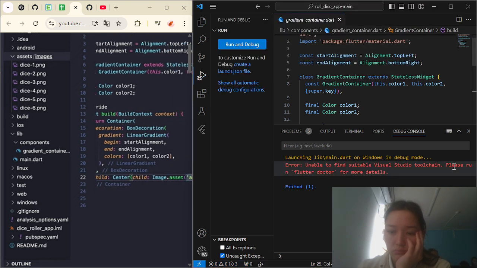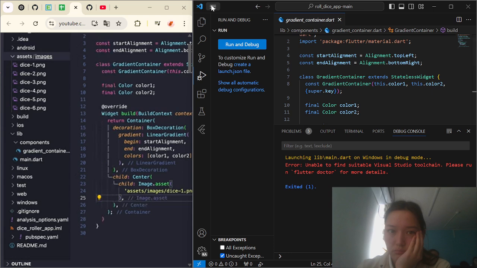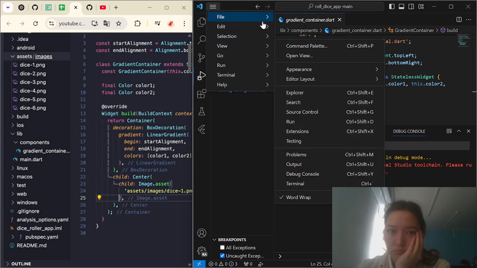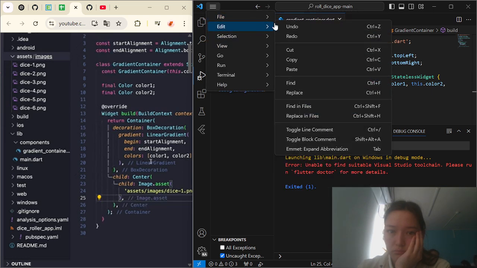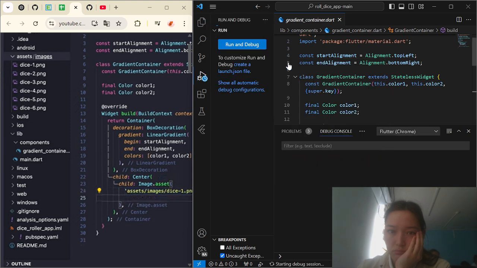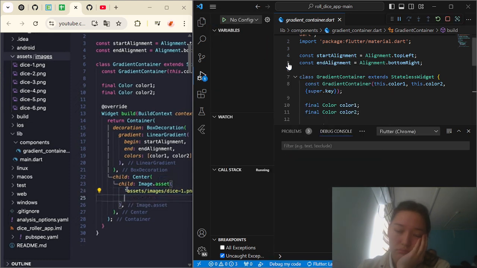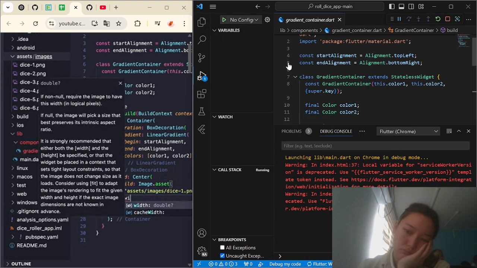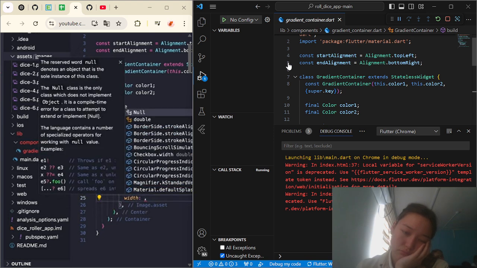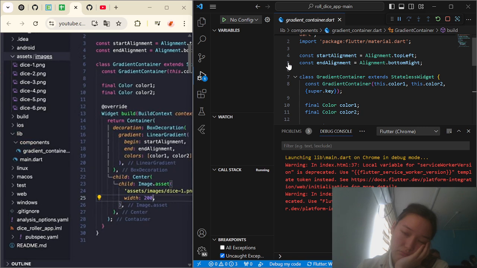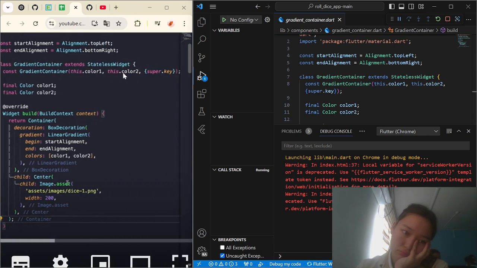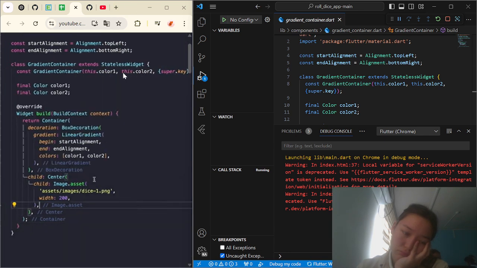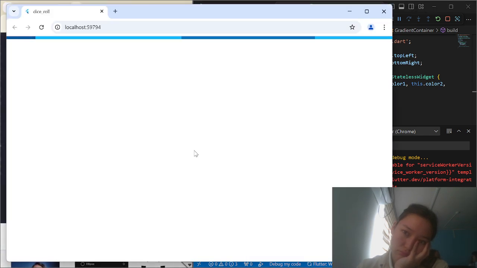So I'm going to put a comma, and you can see the image looks very big, so I want to change the width. Inside the image asset, after you put this directory, you can use the width argument, and for example let's say it's 200, and if I save it, now it looks better, right? So inside this Center we have Image.asset, right?